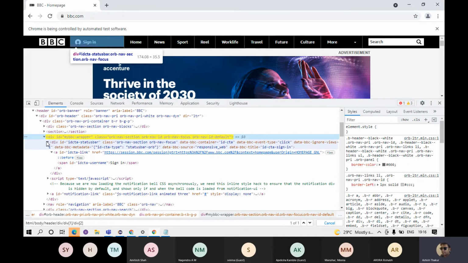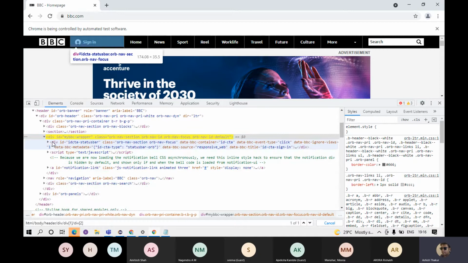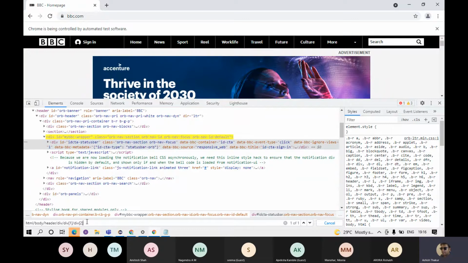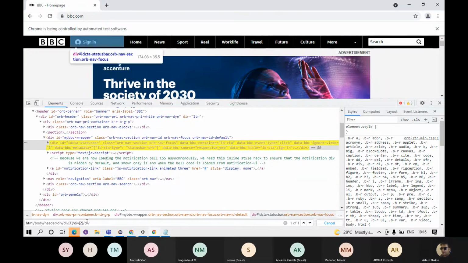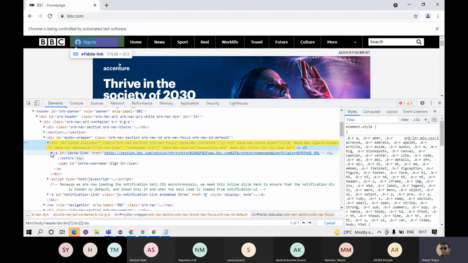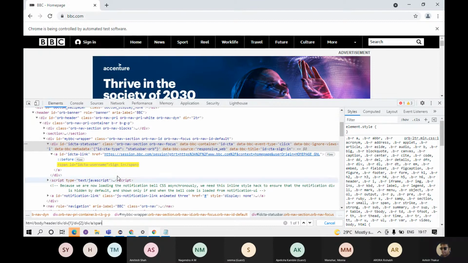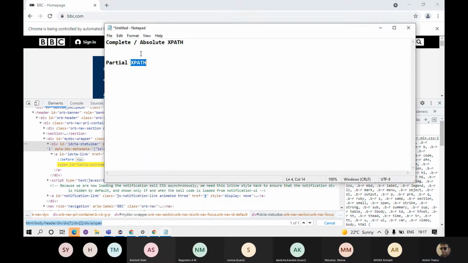Inside the second division tag, there is just one div, one script tag, one anchor tag. You want to go inside the div tag. So slash div. And then inside it, there is an anchor tag A and then a span tag. So this tag holds the text sign in. Fine. So if you use this particular XPath, it will represent the sign in link, and this is known as the complete XPath.